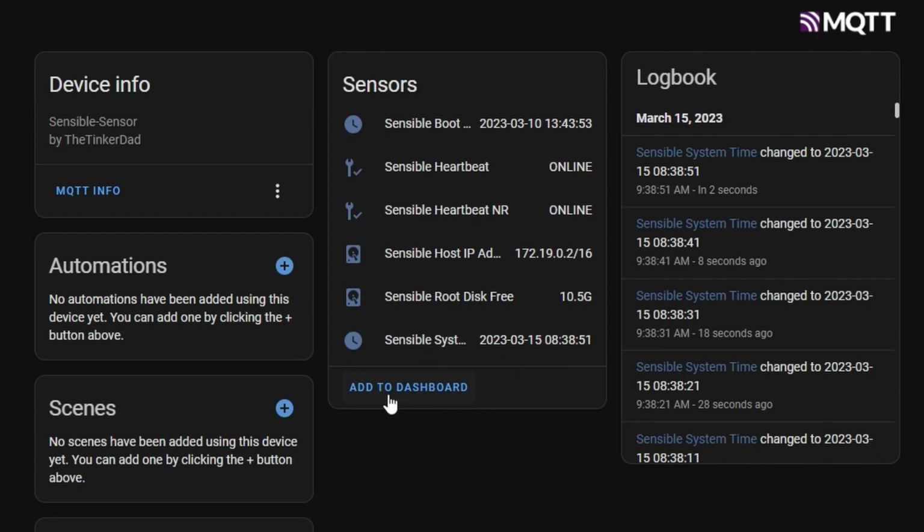Now, these are just a few example sensors I've set up for this demonstration, but you can tailor this to your own needs. I will show you later on how.